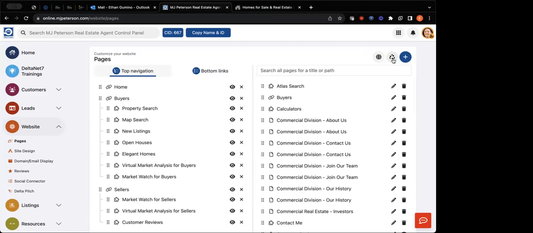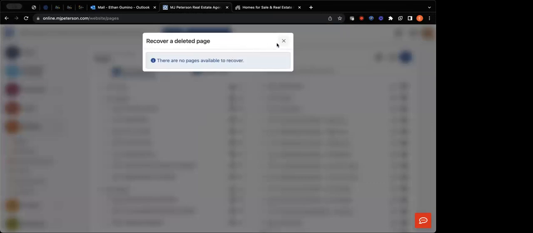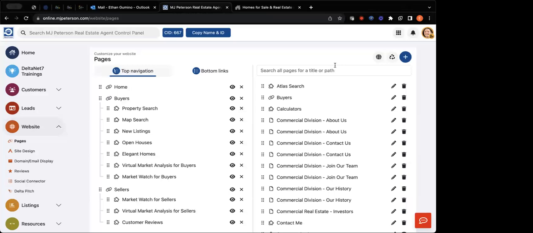This little refresh here is to go back to current or past versions or recover a deleted page. So if you've accidentally deleted a page, maybe it's some custom content you've created and you need to recover that, that's the way you'll be able to do it, is that recover page tool.